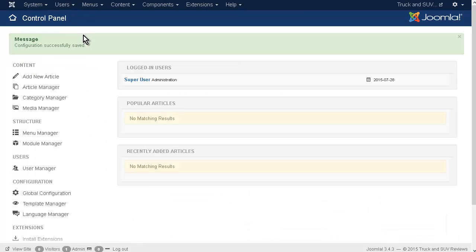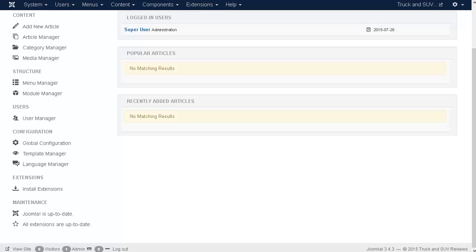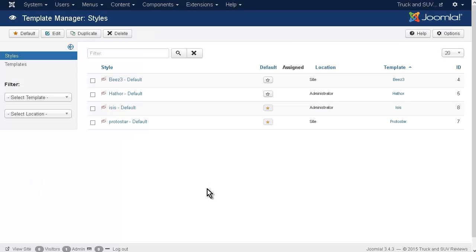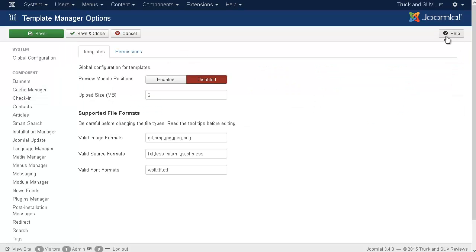Next, let's go into the template manager. Okay, so here are templates. Now, you'll see over on the right here, there's options. So let's go into the template options first. And here we have whether we can preview. So let's enable that.